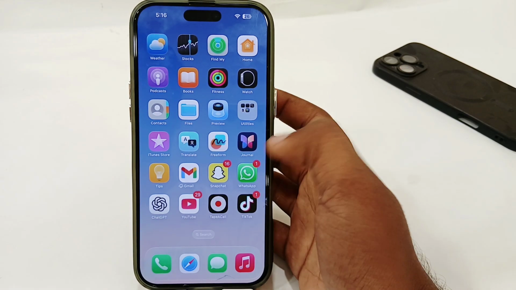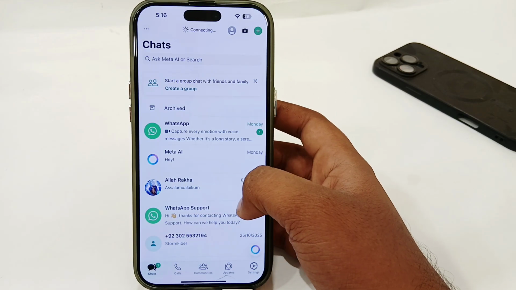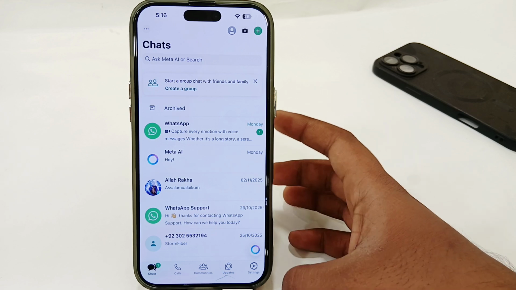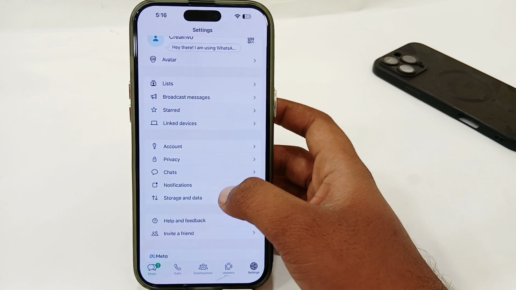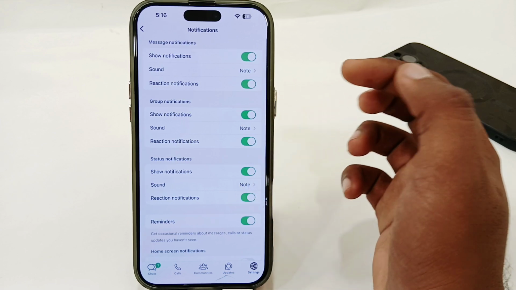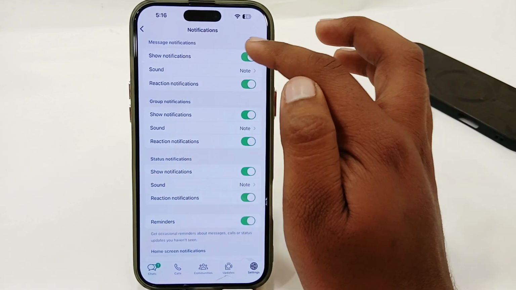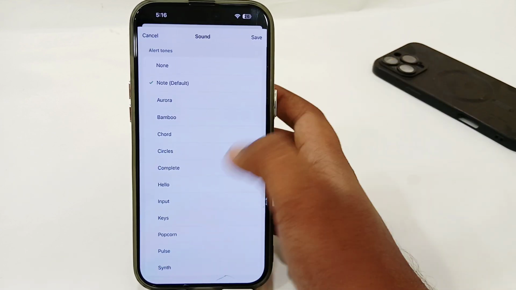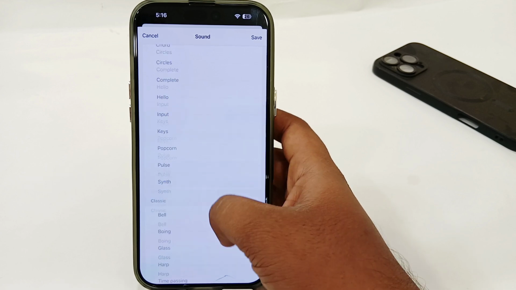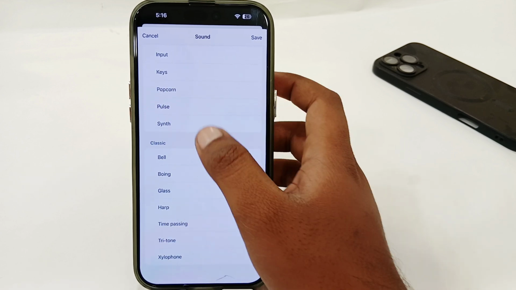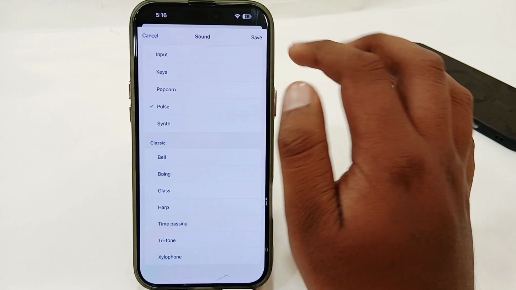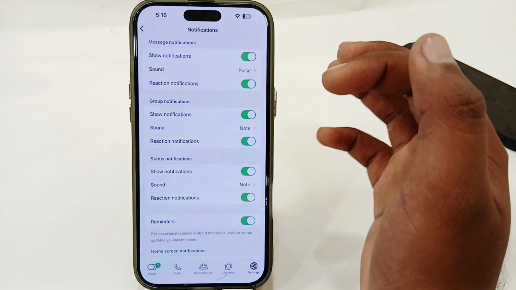You have to simply open your WhatsApp app and go to the settings option in the bottom right corner. From here, select notifications and then select sound under the message notifications, and from here select the sound which you want to set. For example, I'm going to select this one, then tap on the save option here and it will be saved.